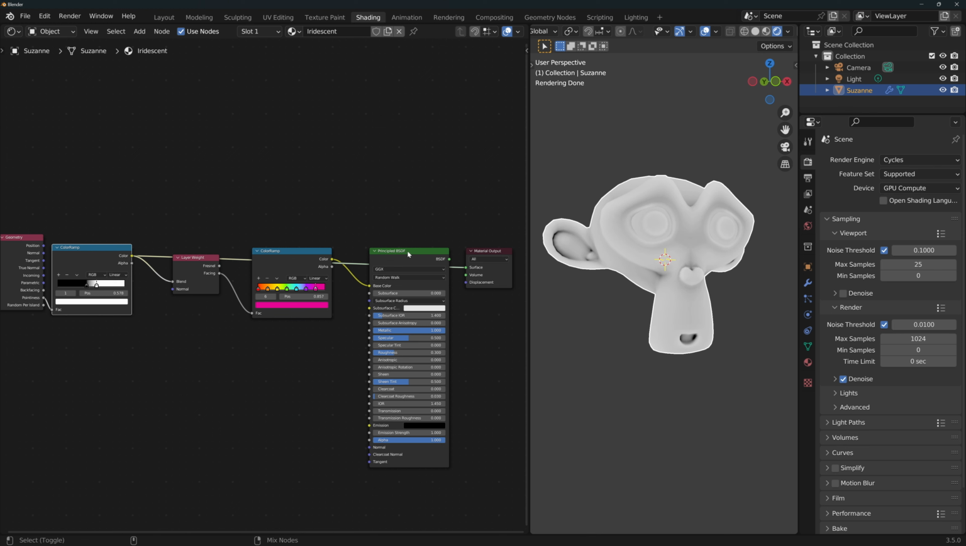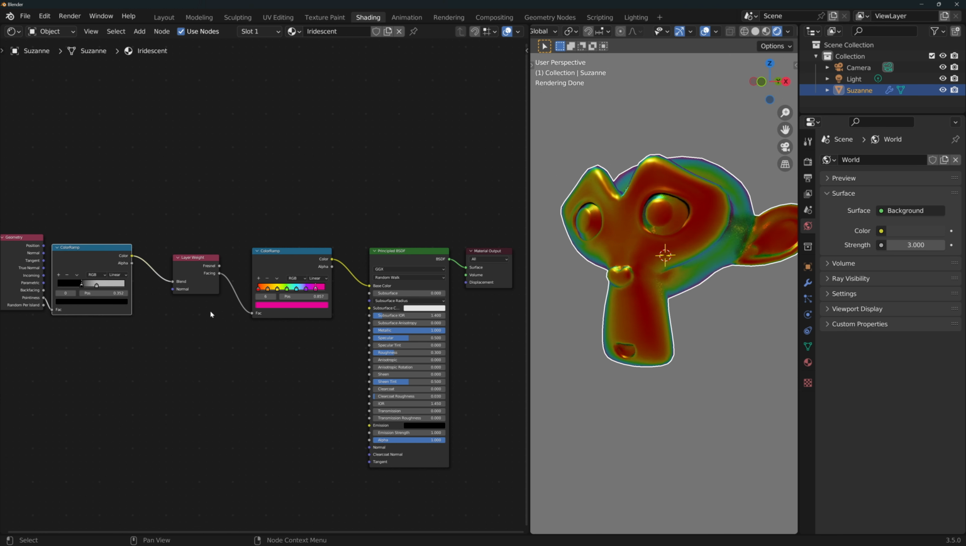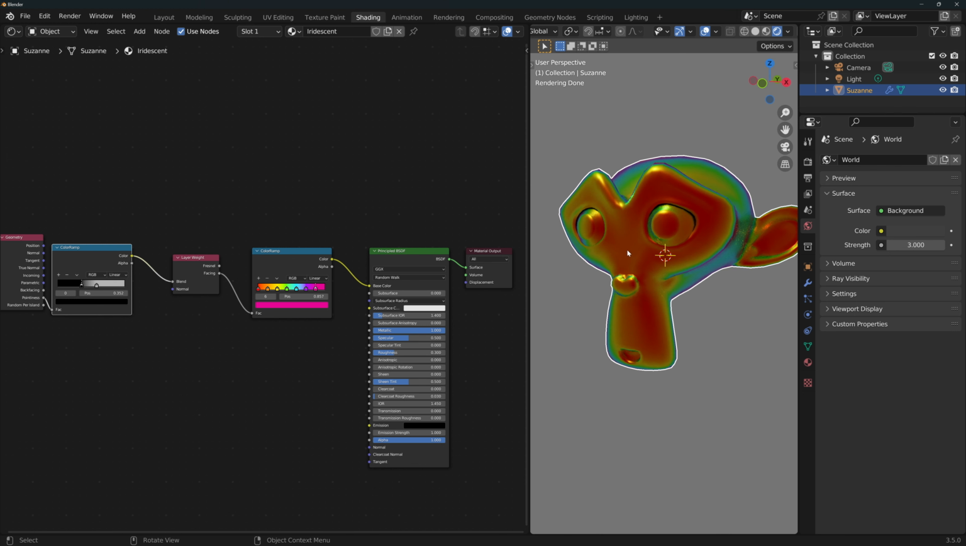Now we can just output the shader. You can adjust the black and white colors and change them to grayish hues to get an effect that you like. Now the blend of the layer weight node will change depending on whether the part of the geometry is more concave or more convex.